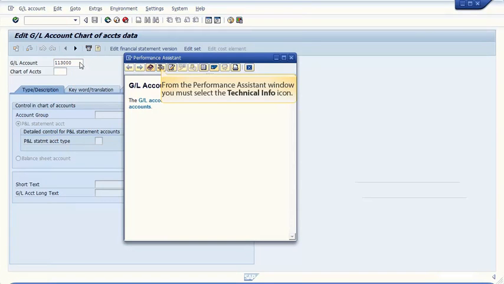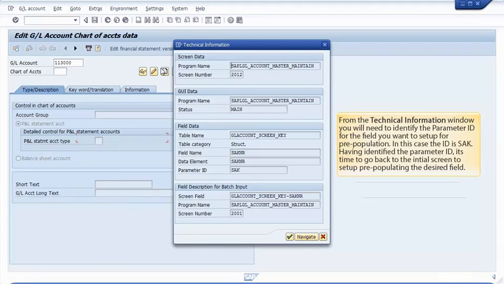This just gives us a brief description of what the GL account code is used for, but we're not interested in that. What we want to do is click the Technical Info button that's on the small toolbar at the top of this window. Now the next window that comes up might look a little bit complicated, but don't worry, we just need to focus on one field. And that field is the parameter ID.